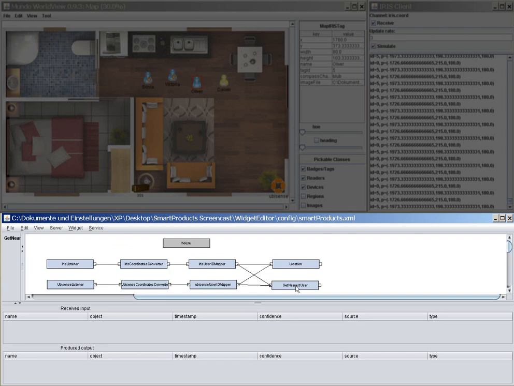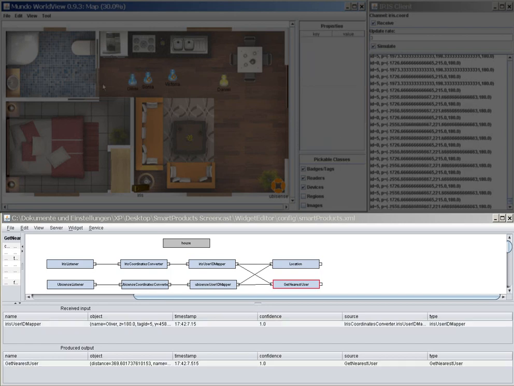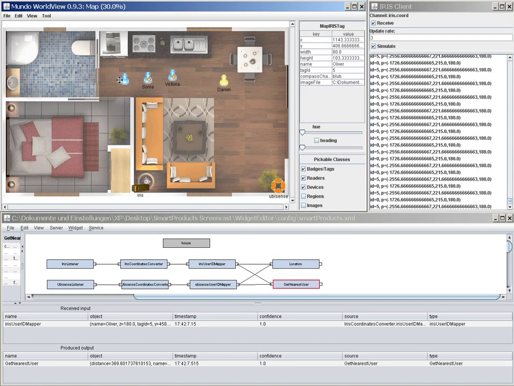The application developer can control every step in the processing chain with a graphical editor and easily add new widgets to it. It visualizes for every widget which context information is received and produced. A context-aware application can subscribe to context events or query the context manager for context information.